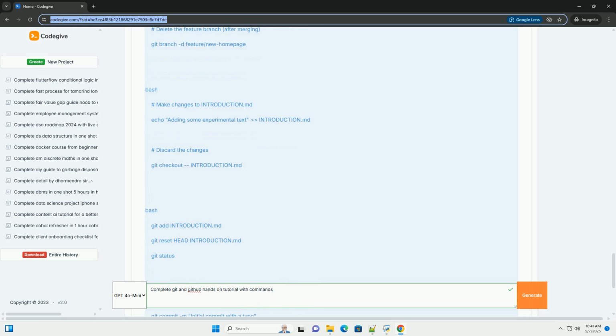Commit the changes: git commit -m "Fixed login error". 5. Push the branch to the remote repository: git push origin bugfix/fix-login-error. 6. Create a pull request on GitHub. 7. After review and approval, merge the pull request into the main branch. 8. Delete the bug fix branch: git branch -d bugfix/fix-login-error.